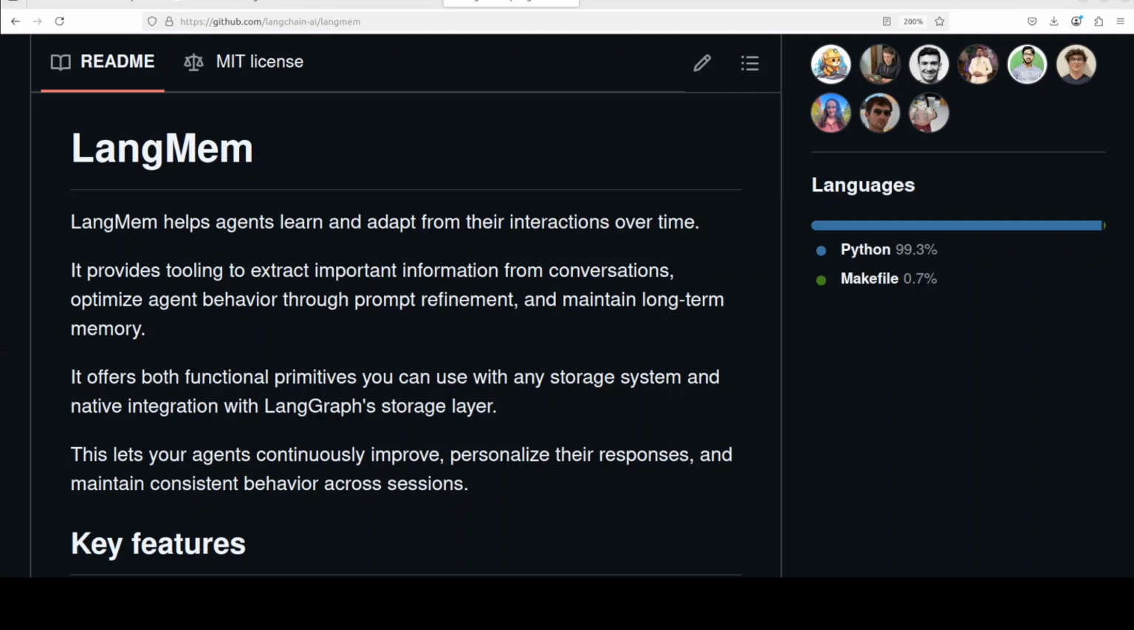LangMem is a memory management system designed for AI agents specifically, enabling them to learn and adapt from ongoing interactions. This tool provides tooling to extract and store significant information from conversations, refine agent prompts for better performance, and maintain robust long-term memory. So, supporting continuous agent improvement and more personalized, consistent responses across sessions.